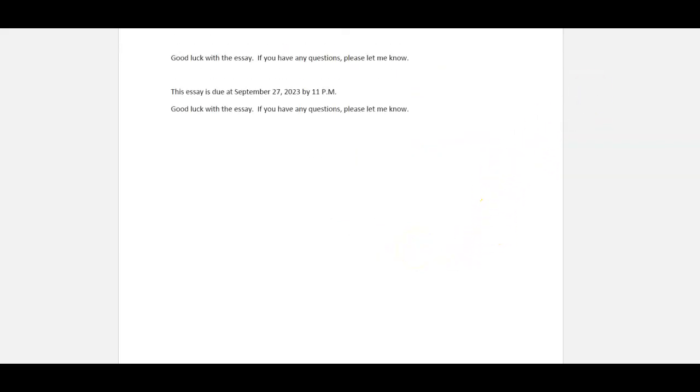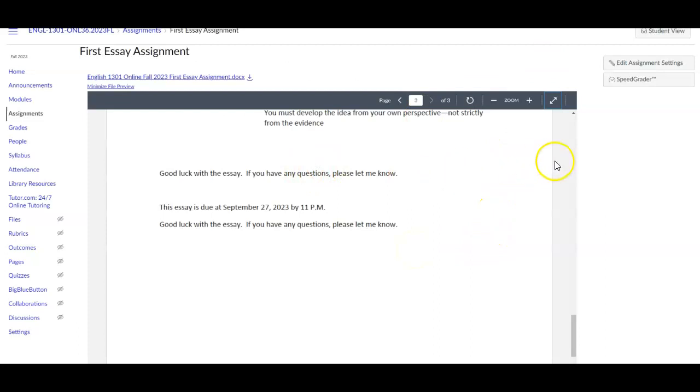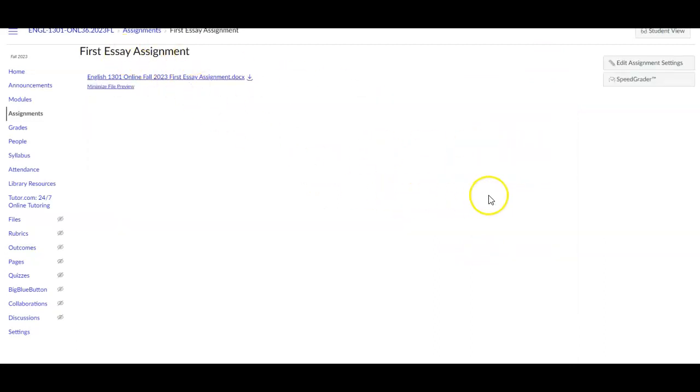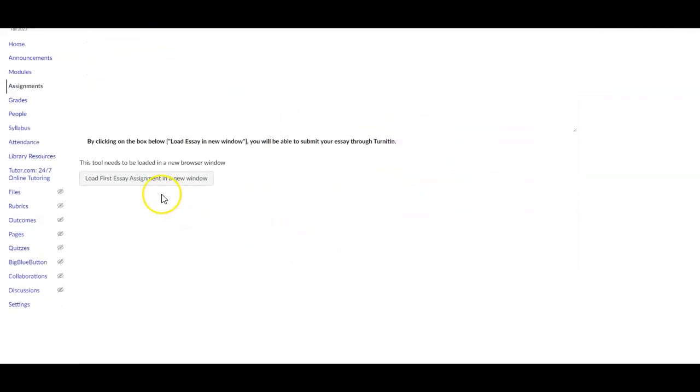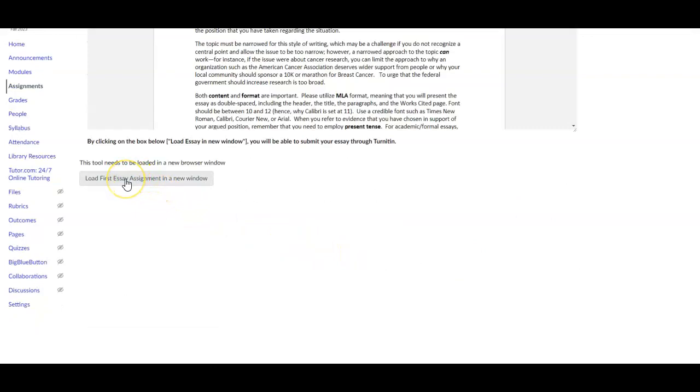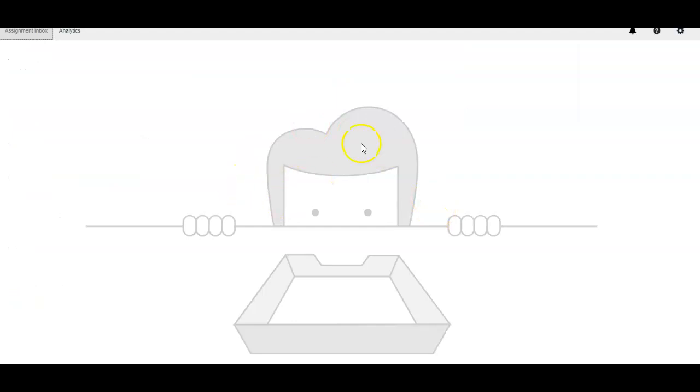So that's the handout. And when you go to this first essay assignment, you will see below, if this will work, yeah, there we go, you will see below this gray bar. And this is how you will load your essay to turn it in from Canvas. You will click on this, and it's not going to show. You will see a submit button over here, submit assignment button.